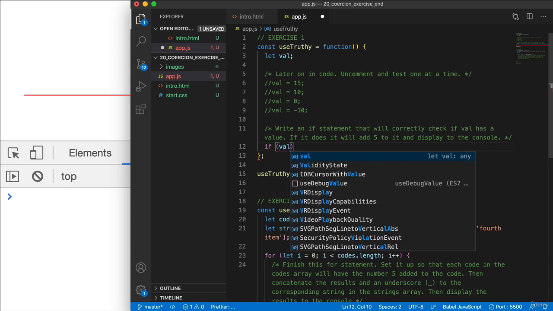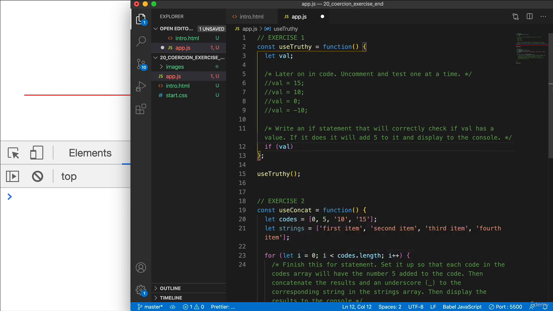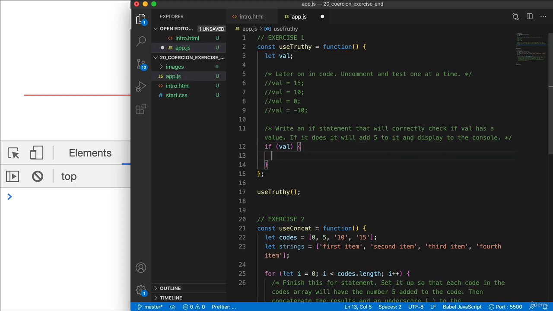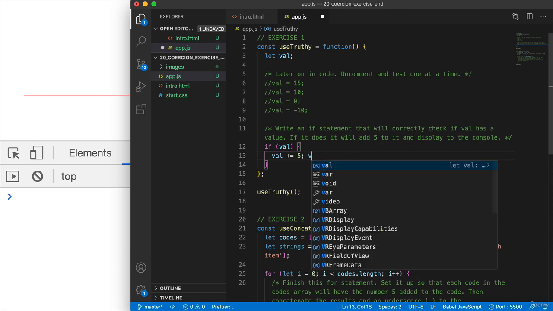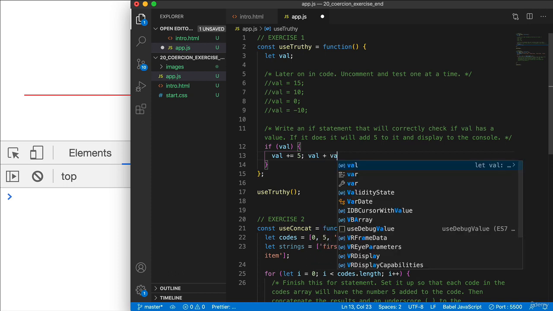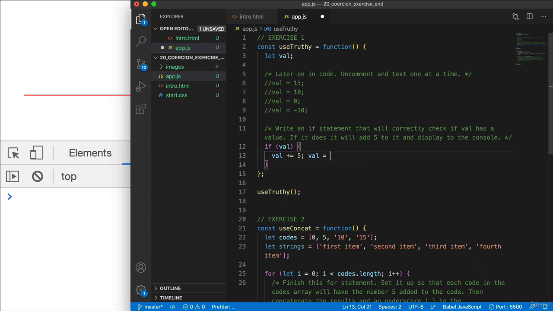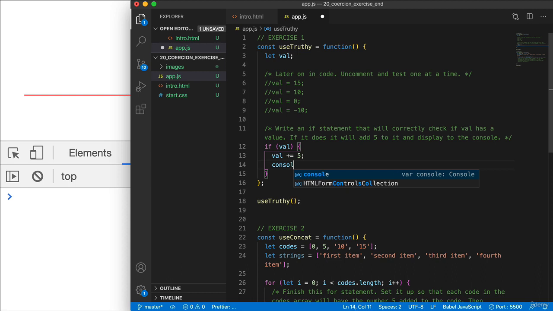Now, if we're simply checking for a value, we could do this and then add 5 to the value. I like to use the increment assignment operator. Some developers say that you should always do this, just for clarity's sake. But basically they mean the same thing. I prefer the shorthand. And then we would log to the console.